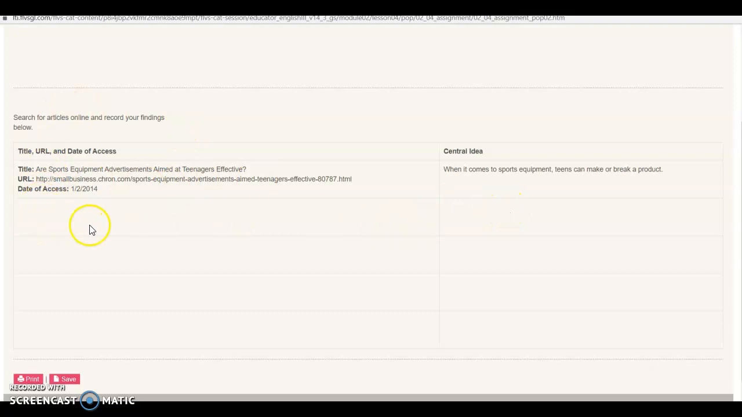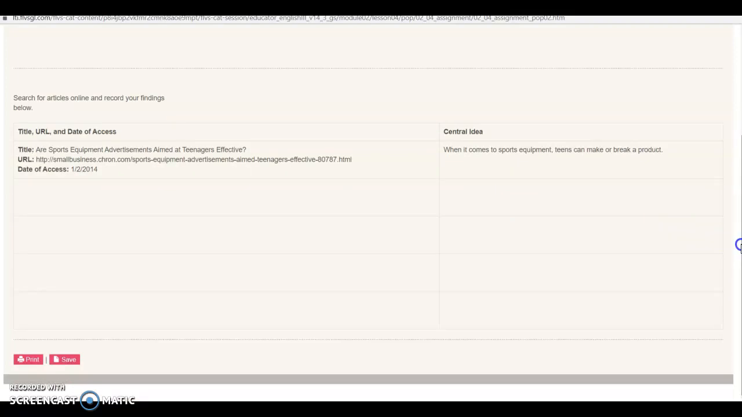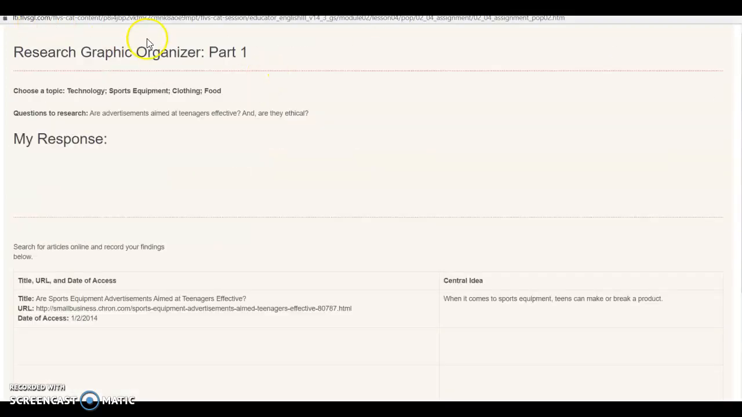The URL. And then the central idea. What is the main idea? You've already done that. So what is the article in your own words trying to tell us? All right, so you're going to do that there.